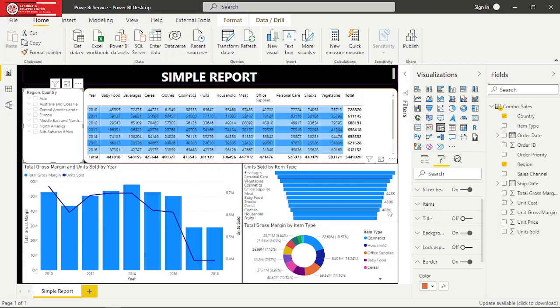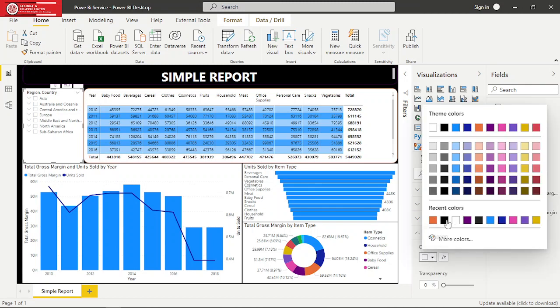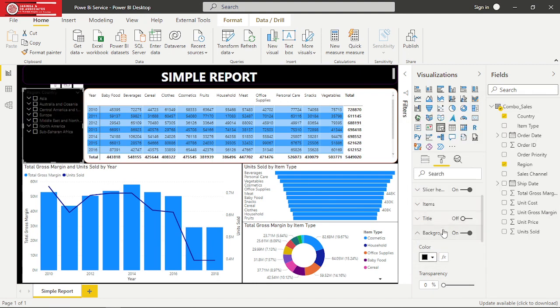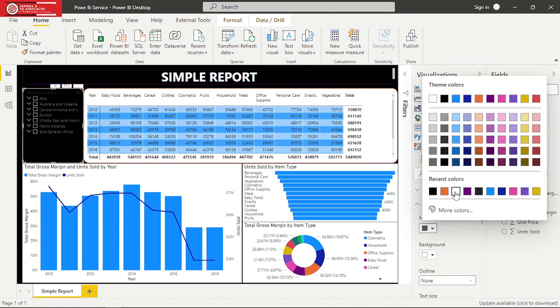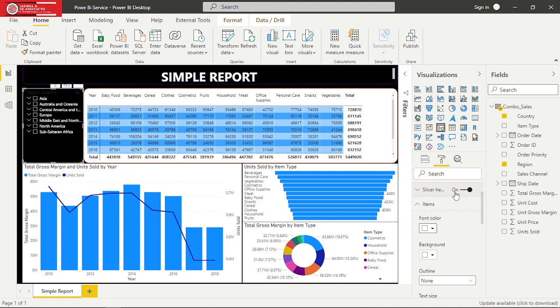And then my slicer here, I want to use the background color as black. And then the items here will use white color.